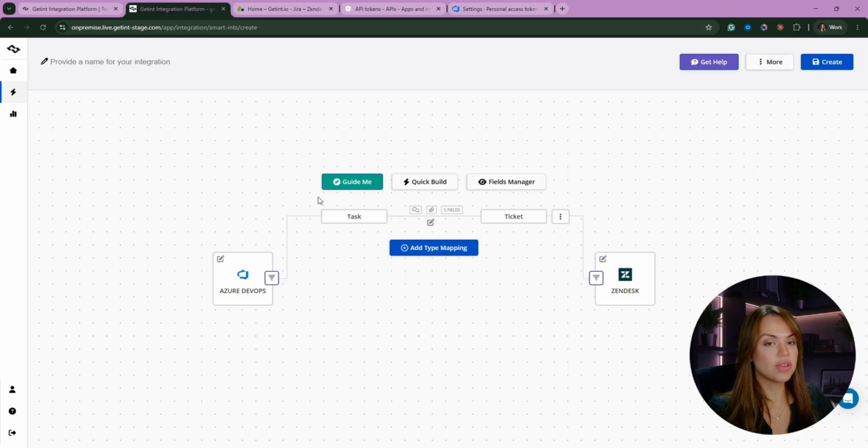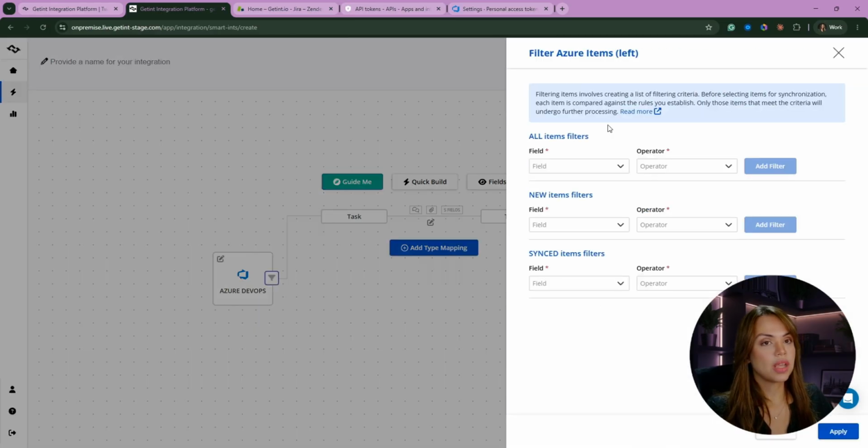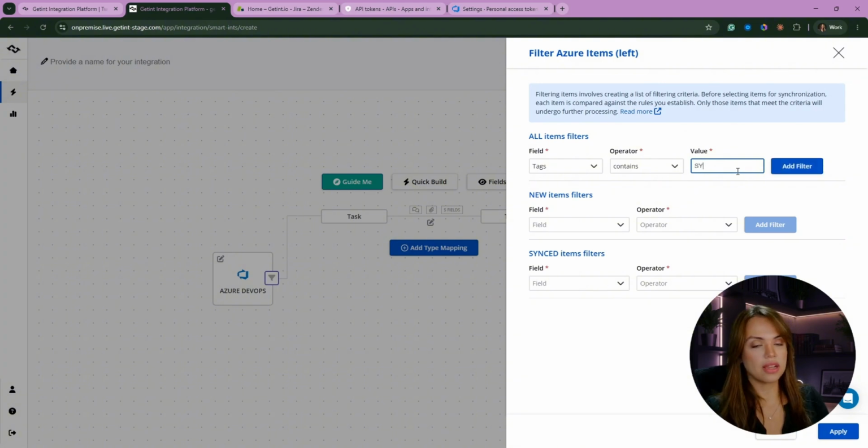I just need to save, but before saving, I want to show you how we can filter out the data if I don't want everything flowing both ways. So I can select here the filter icon, and then based on any field that I want, select an operator and a value. So for example, I can play with a tag and then add contains and then a value. So let's say I create a tag called sync, and only the items that have that tag should be synchronized.